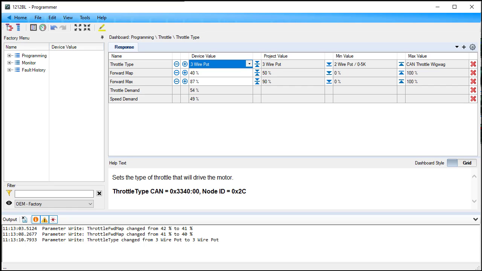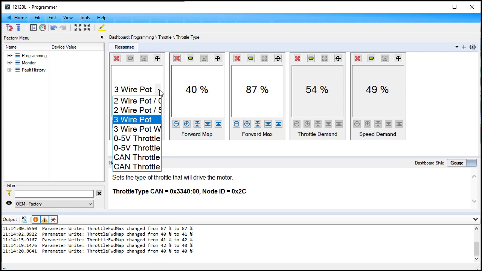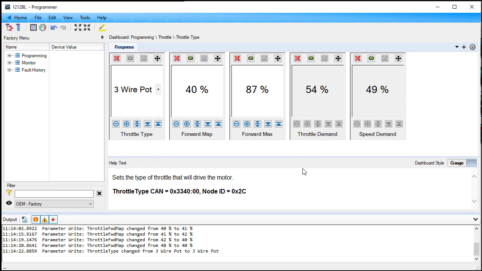Dashboards can also be viewed as gauges. The Dashboard Style button on the bottom of the dashboard toggles between grid and gauge views. You can change a writable parameter with the controls on the gauge's bottom by typing over the value or by selecting from a drop-down.